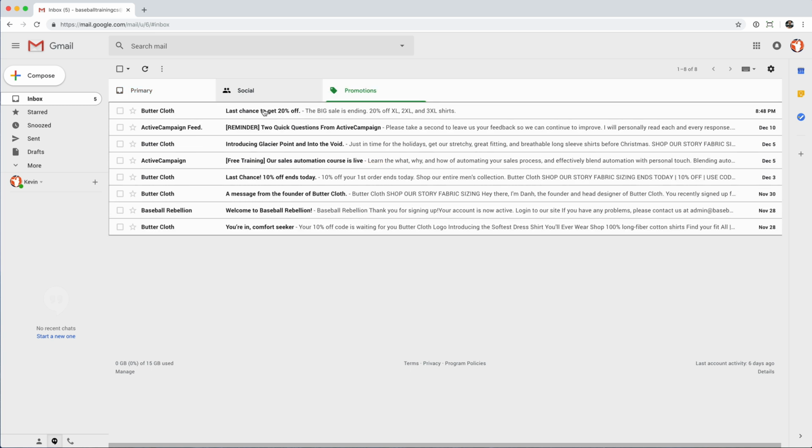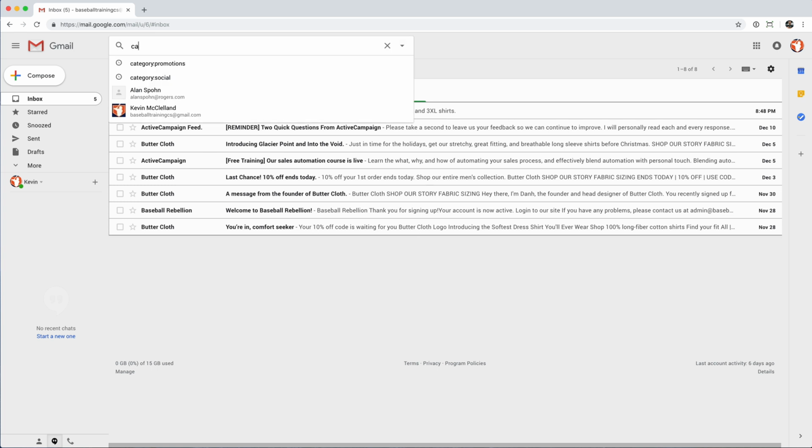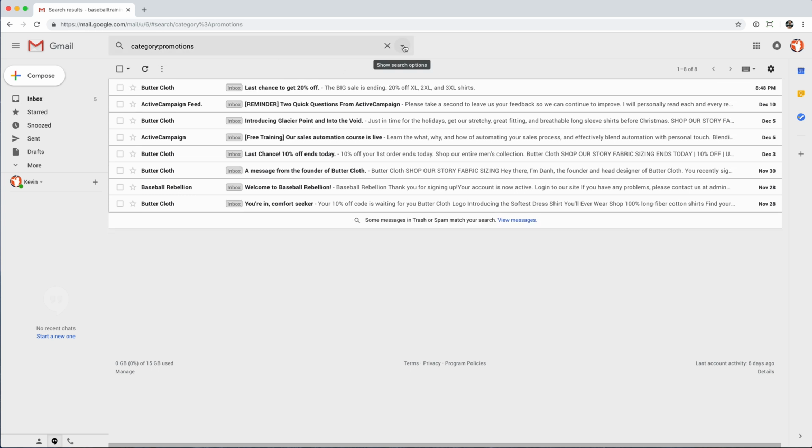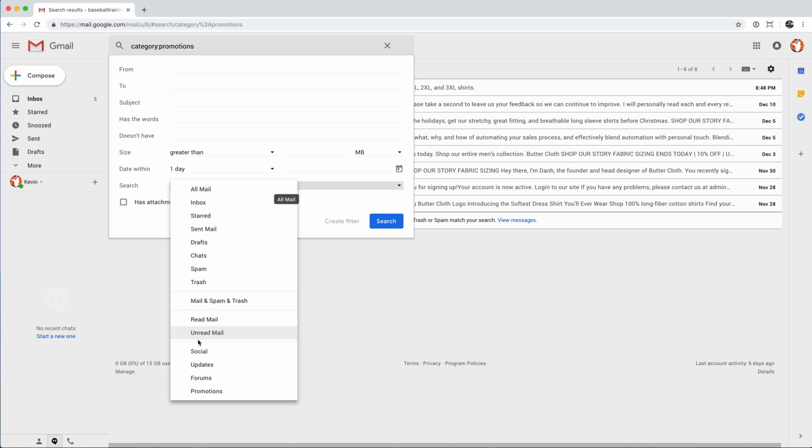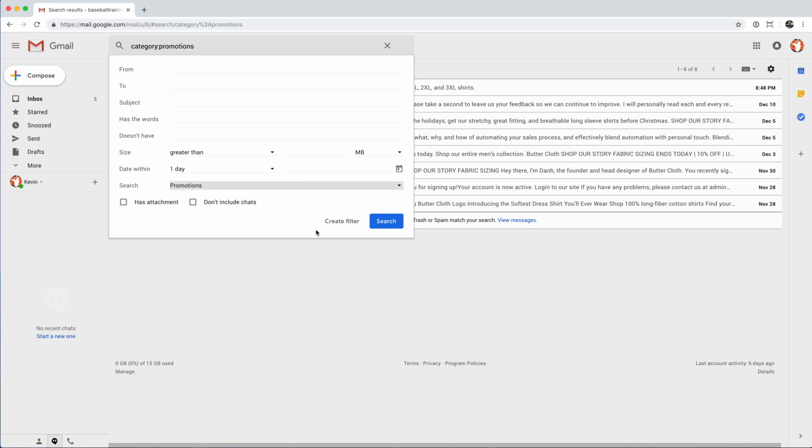So you can see here I've got about 8 emails under the promotional tab. What I'm gonna do is in the search bar, start typing in category, and Google's gonna autofill it. It's gonna be category, promotions. Click that, click the drop down arrow, and then from here we're gonna go to the search drop down and click on promotions, and then we're gonna click this create filter little button here beside search.